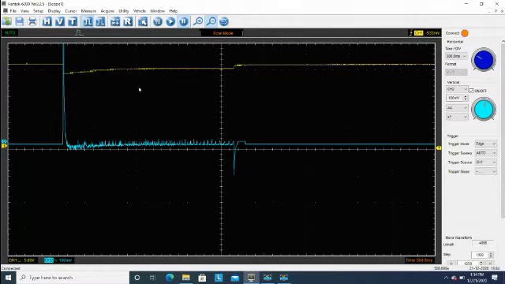Okay, so here's my capture of my current in blue and my voltage drop in yellow. Now, a couple of important things happen here that I want to point out to you. Notice that when I initially turn my fan on, I see a giant spike in the current. You will see this with any DC electric motor. We call that the inrush current.